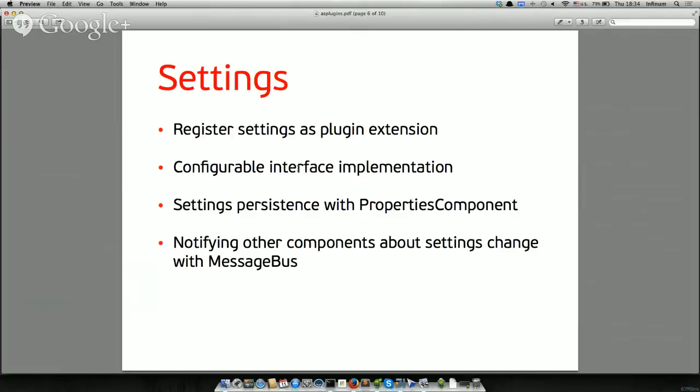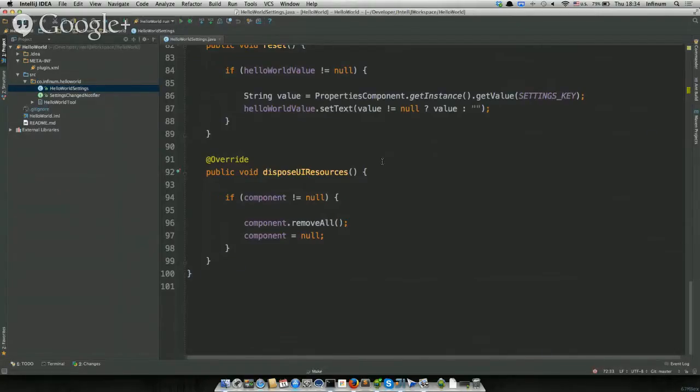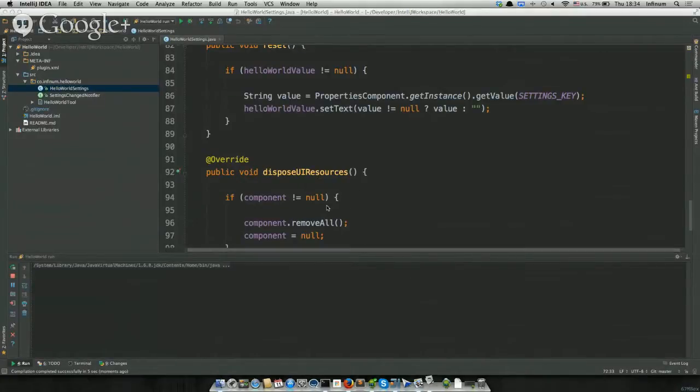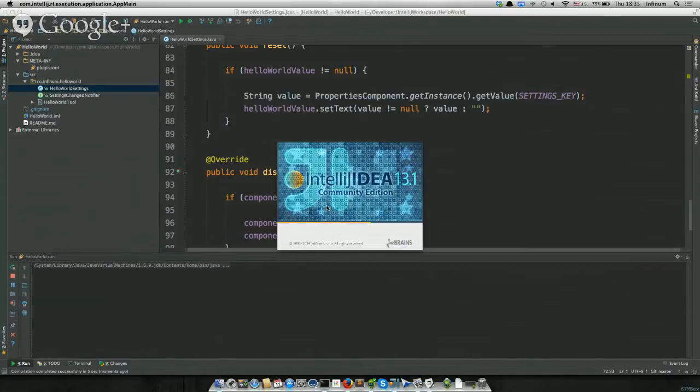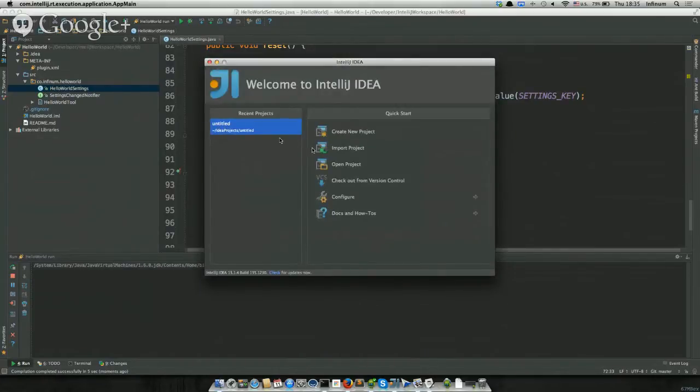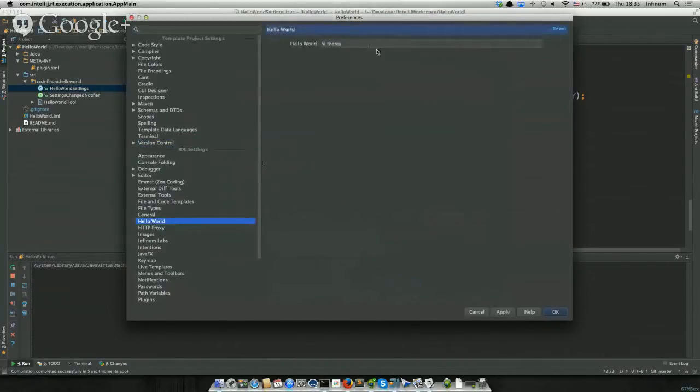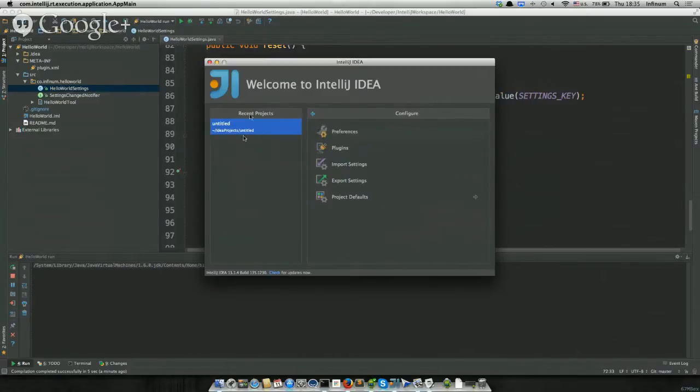Can you show us how the settings look? Yeah, of course. We went through that, so it would be good if we could see it. Yeah, just a second to build it. So hello world is here, and we just hit apply and it will be saved inside IntelliJ. Cool. Okay. Let's see what else we have.